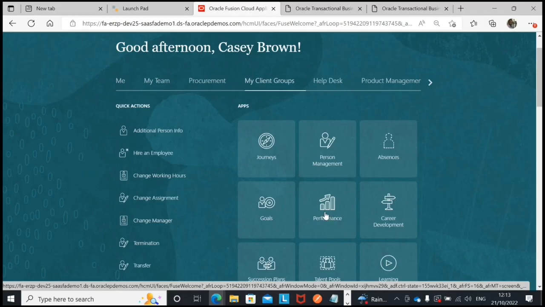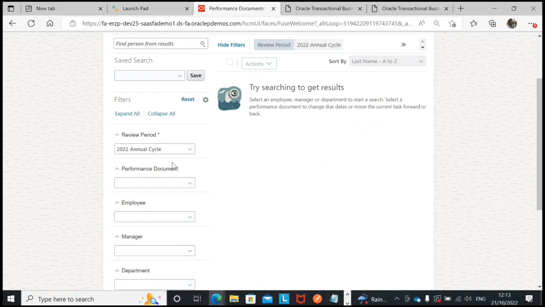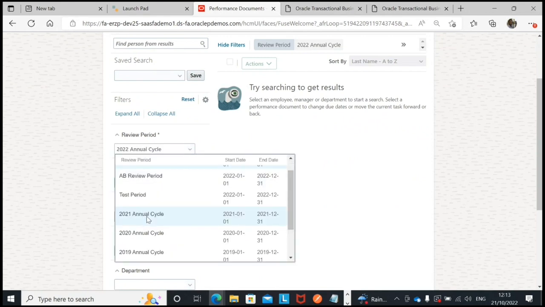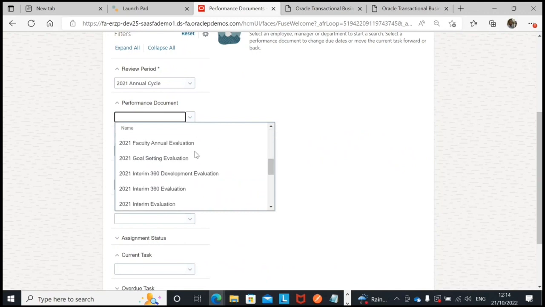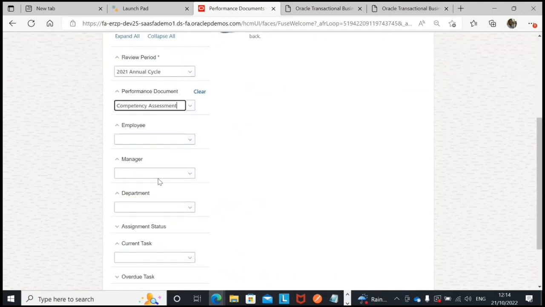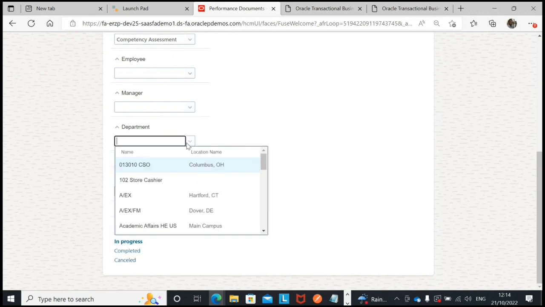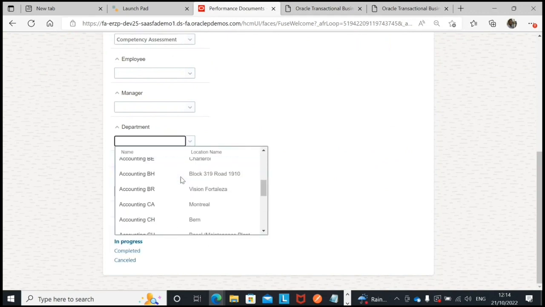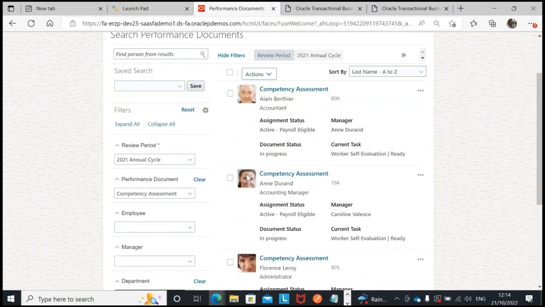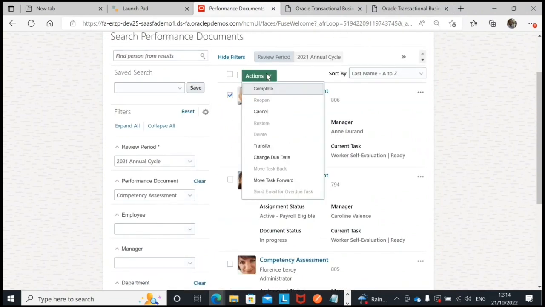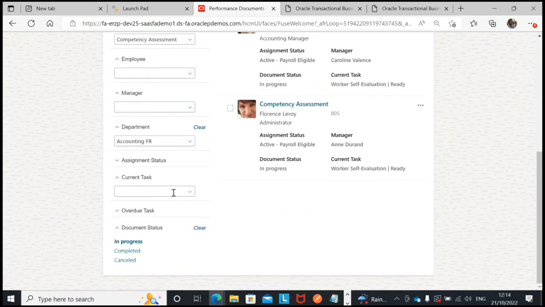My client group performance, and let me select 21. And if I select any performance document, let's select this. We haven't got anything. Okay. If I select the last department we selected, this one I believe, yeah, it has a record. Now, if you remember, before 22A you will not get these options, move task forward or move task backward, until or unless you choose the current task.